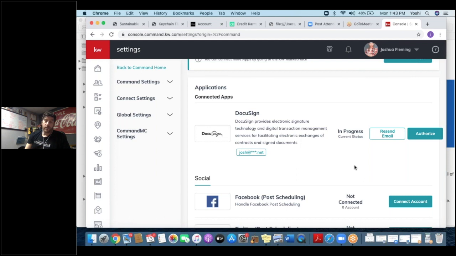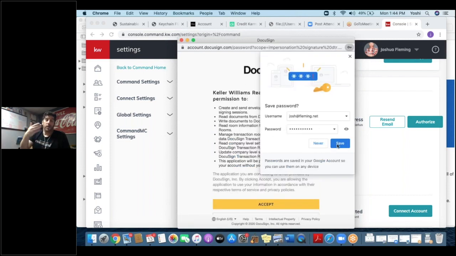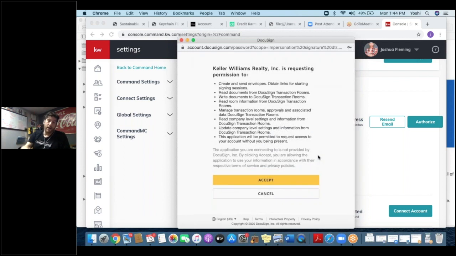And you see now, instead of connect or sign up, it says authorize. So now we want to click the authorize button within settings. Enter in the password you created, and notice it's already filling in the email because you set the email the first time you went through Command. Then it took you to DocuSign, and this is where you hit save because it has the accurate username and password. You accept the terms of service.